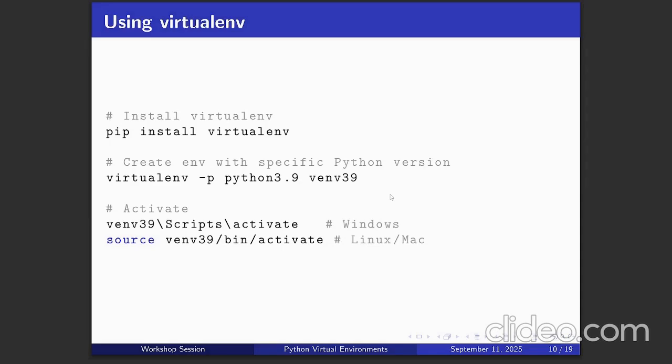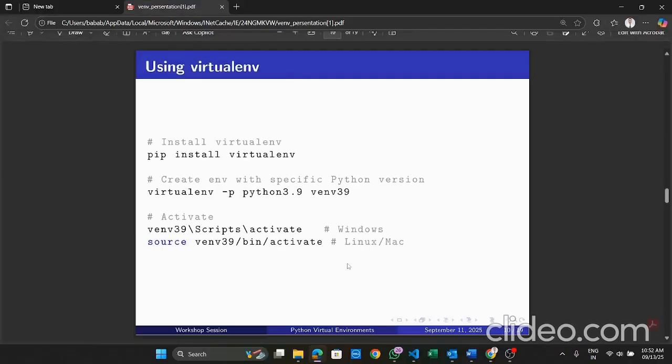Now you have to activate it, because if you do not activate the virtual environment, you will not be able to use it. For that, depending on the operating system, you write this command. Suppose we have Windows: venv39\Scripts\activate. Once you run this command, your virtual environment will be activated. Suppose someone has Linux or Mac: you use the source keyword, source venv39/bin/activate. Once you run this command, it will work. So let's go to the hands-on experience of how we can do this.